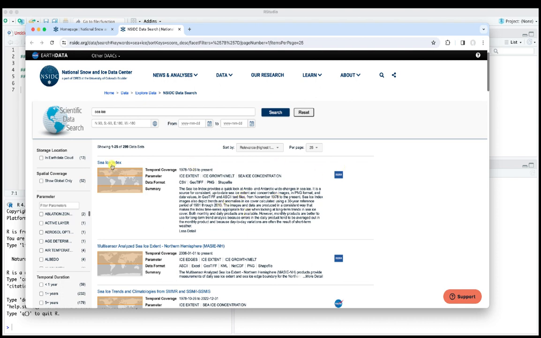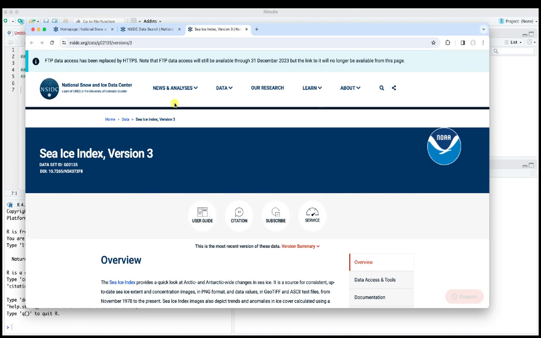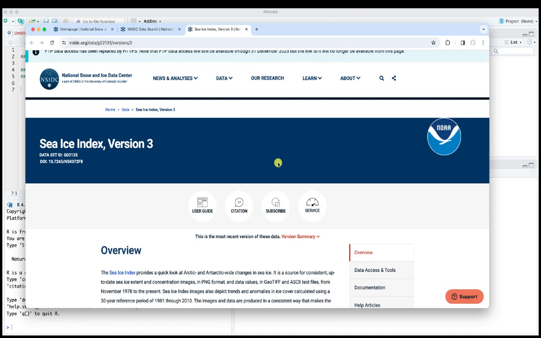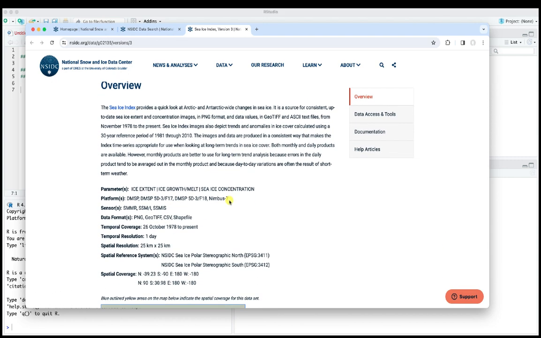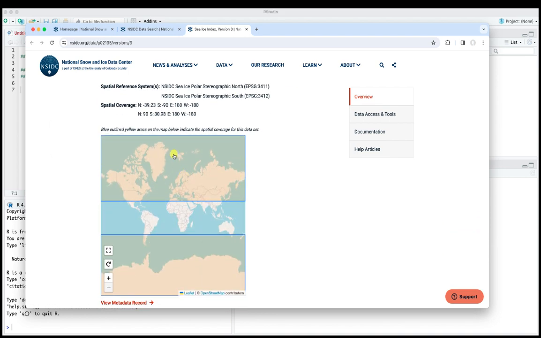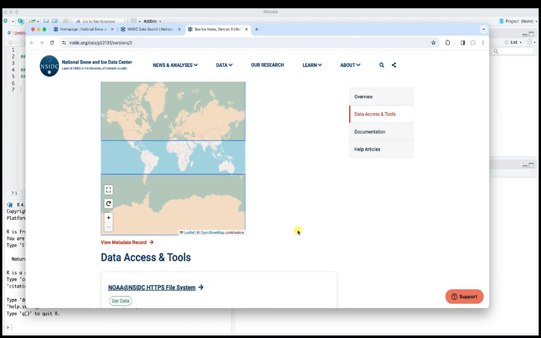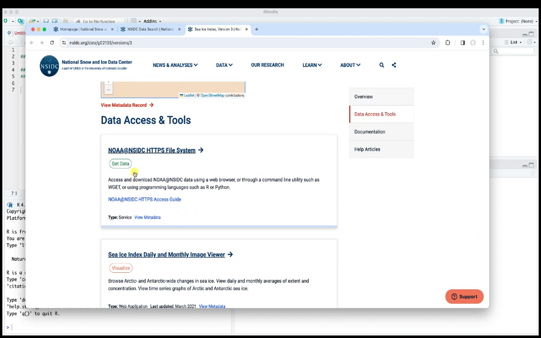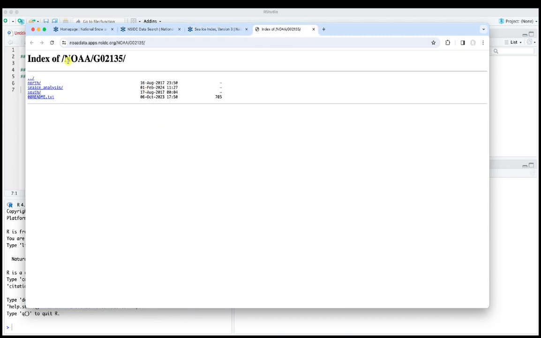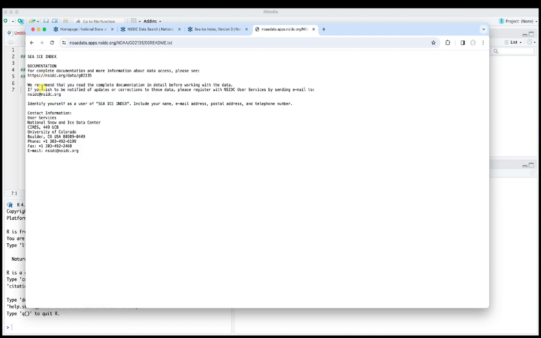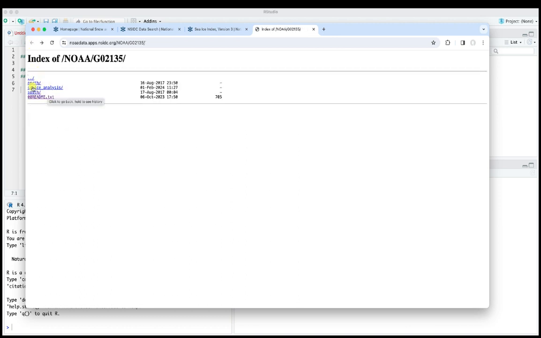If you actually want to get the data, we click on Sea Ice Index here. It'll open up a new page. This is Sea Ice Index version 3. And again, here you can read about it again. You can read about the different satellites that they've used to collect them, and you can see the coverage. So there's the north coverage, there's the southern coverage, and then we can actually get the data by going to this file system. So if you click on it, it's going to bring you to a site here in HTTPS, and you can see there's a little readme text here that is worth reading about the index itself. And then you have both north and you have south.